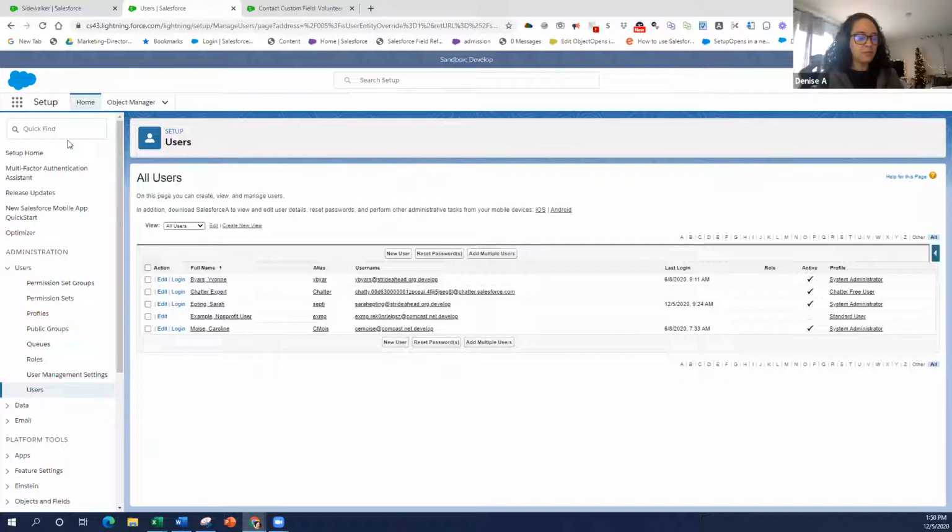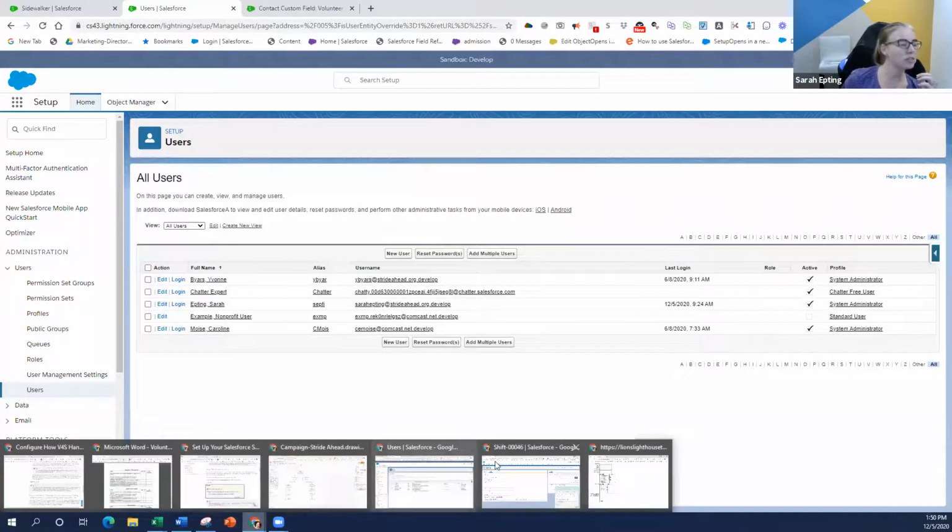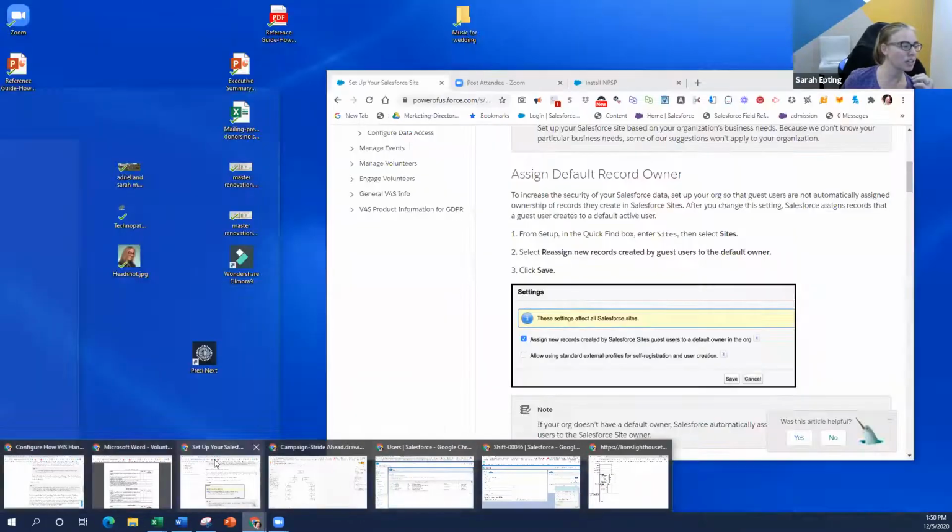Okay, perfect. I'm volunteering with an org who had a question about how to do that. That was really helpful. I was just following the directions straight from the documentation.